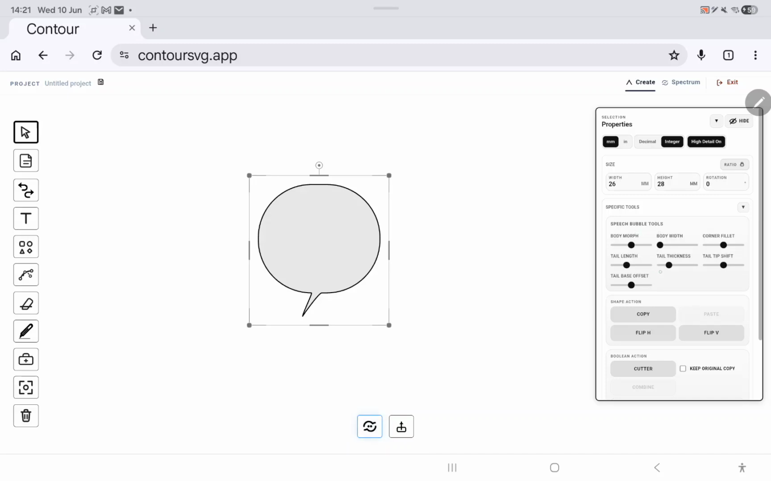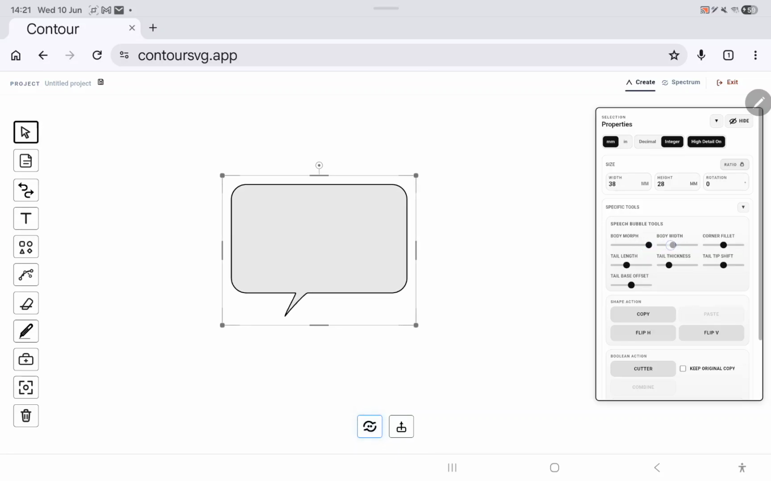So we'll start from the top to bottom. If we move the body morph, which is presented in the center, to the left, you will see it becomes more ellipse shape. If you go past the center, it will then flip to rounded rectangle mode, which now becomes a rounded rectangle. So we'll leave it as rounded rectangle for now, and we will adjust the body width, the second slider. Pretty obvious, adjust the body width.